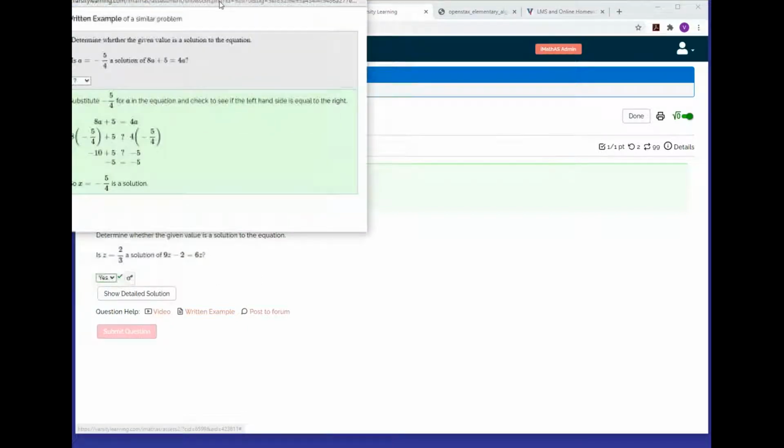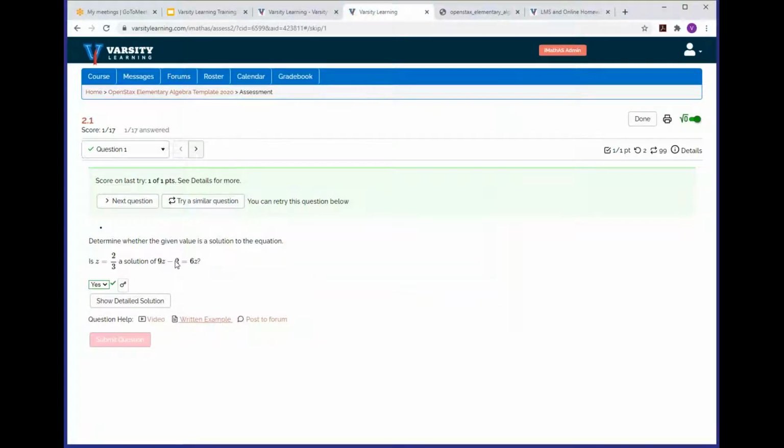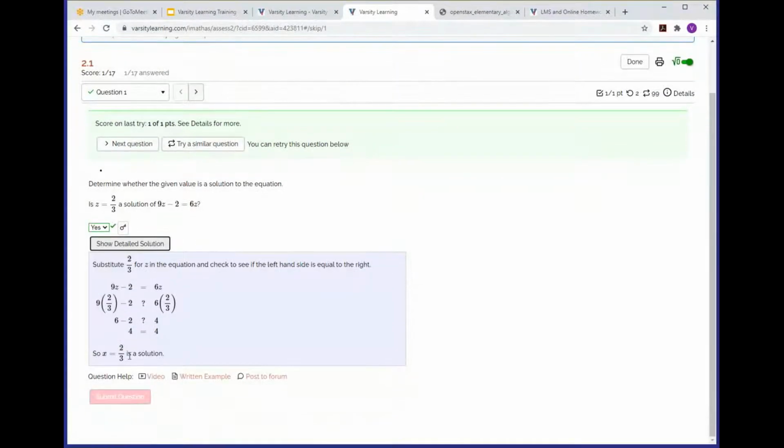So this is going to show an example of a similar question, not the exact question. So written example is a similar problem that students can see before they solve the given question, whereas the detailed solution is available since we already answered this, and they can see the exact solution for this question.